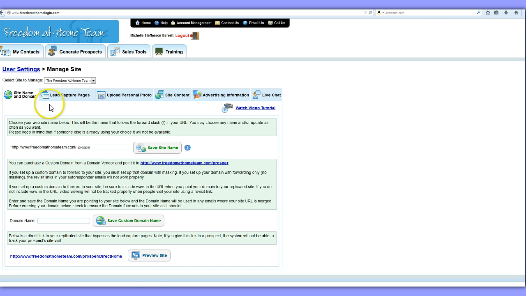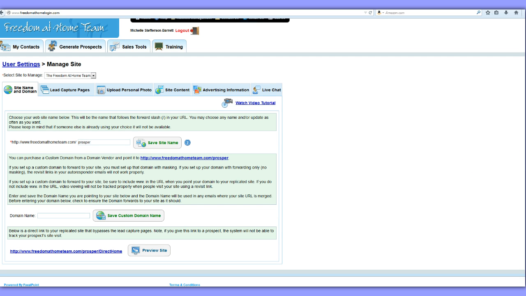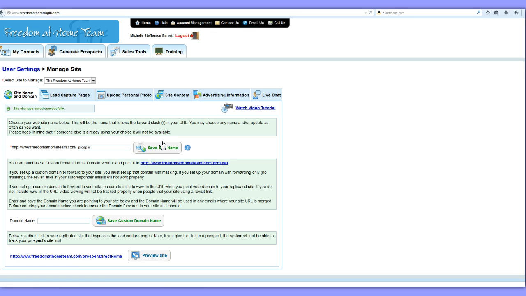Once you do that, you see right here, you're going to be in the tab Site Name and Domain. Okay? So just a couple of things you want to look at here. You want to make sure that your URL, freedomathometeam.com/, and right in this box is the username that you're going to be using. Now, I use Prosper, okay? And when you see that and you have a username, make sure you save the site name, okay? Just want to make sure you do that.